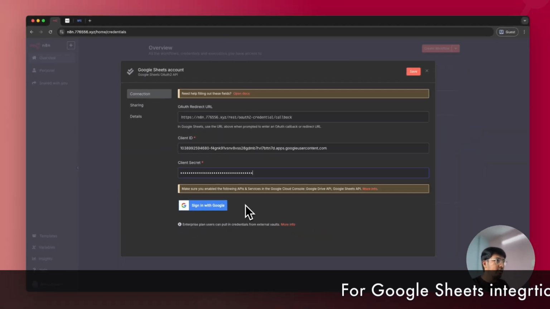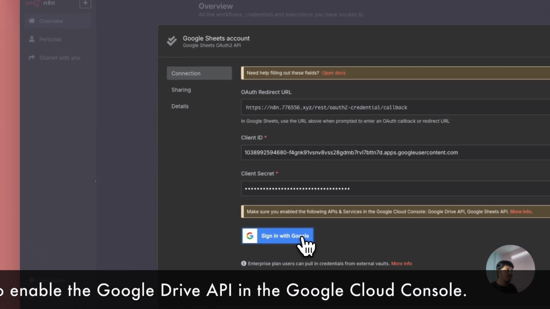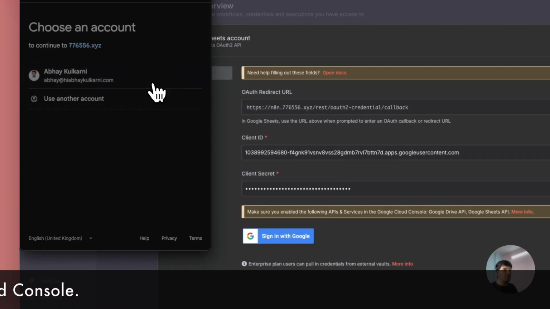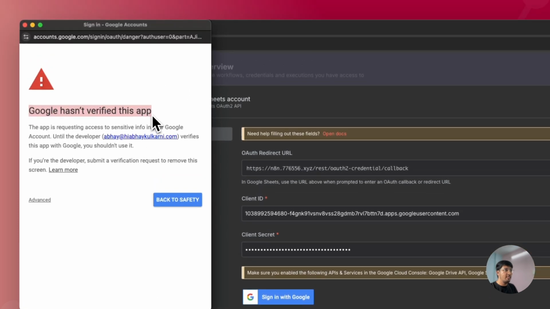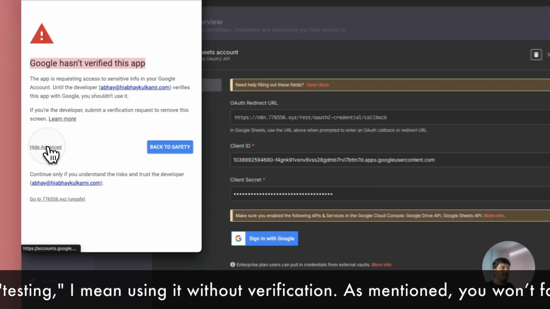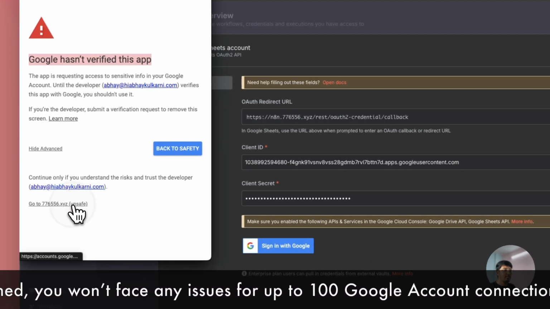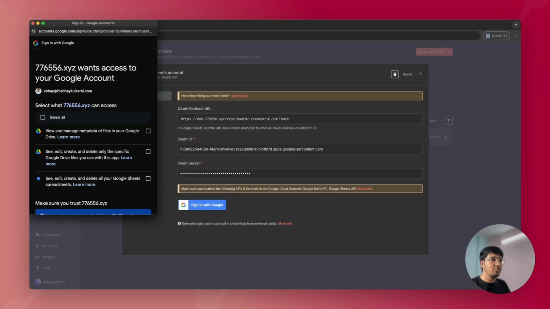Once Google Sheets is enabled, you have to come back to your n8n instance and click on sign in with Google. You will be prompted to choose your account. And then it says Google hasn't verified this app. That's why I mentioned it has a cap of 100 users and is for testing only. But you can safely ignore this, click on advanced and go to this particular site. Then it will ask for scopes and permissions. Here you'll have to select which particular permissions you want to give to your n8n instance.